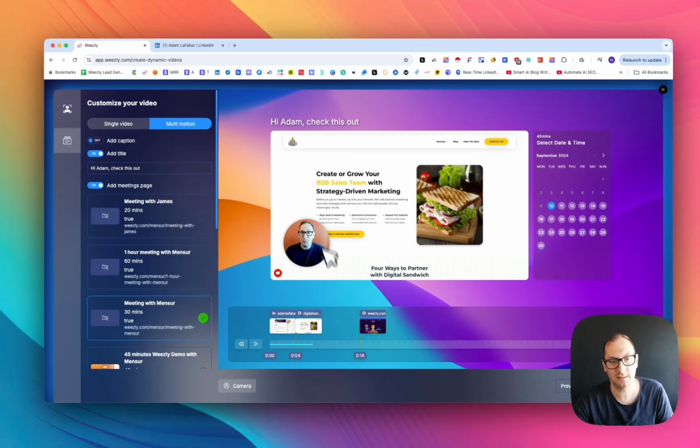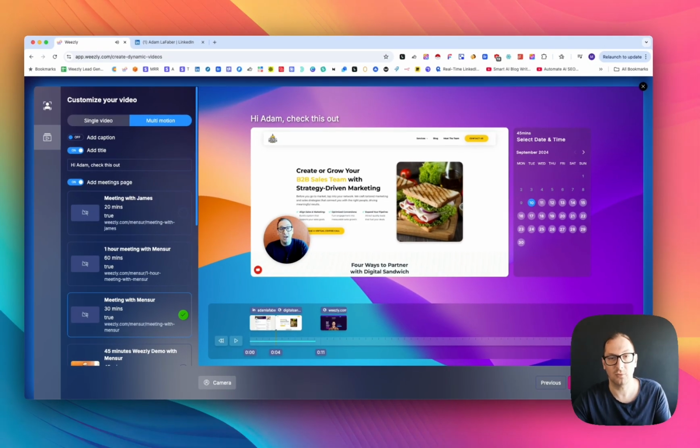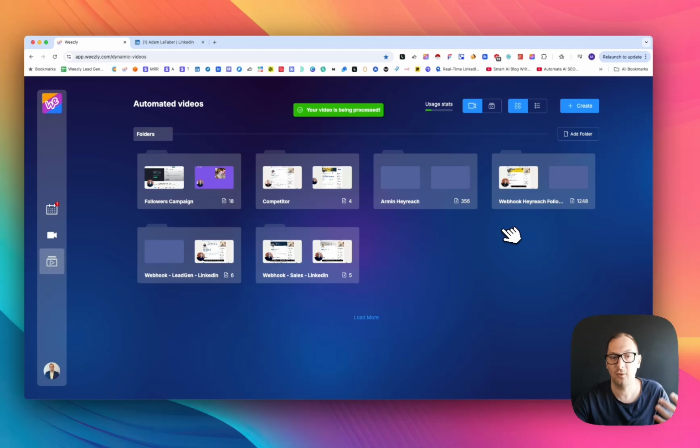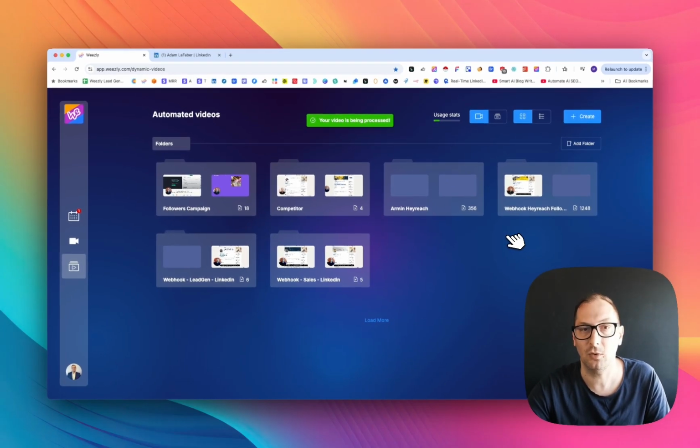and then select this. And if I'm happy with how everything looks, if I moved everything to all the switches, the only thing I need to do now is just hit create automated video. And now Weezly will start to generate this video, and let me show you how it looks once it's generated, and how you send this.